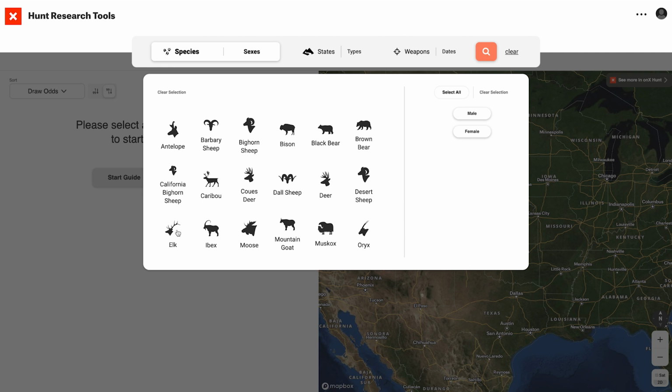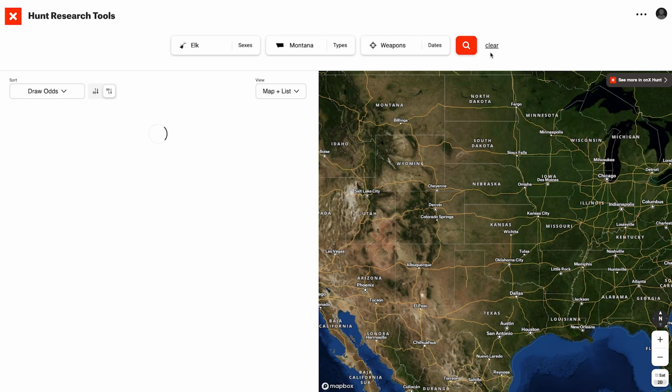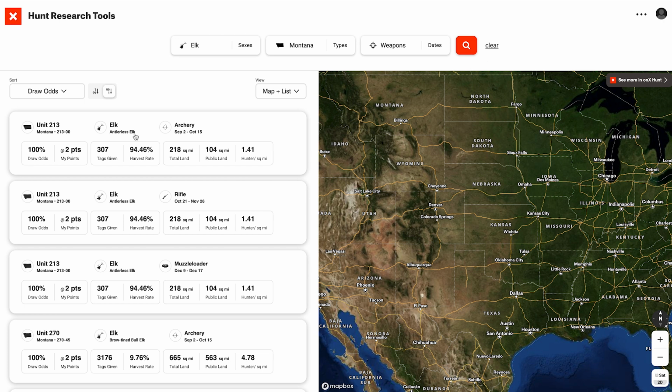But just to get rolling, let's choose elk. And then I'm going to pick Montana. And at a minimum, you need to choose a species and a state to get searching. So I'm looking at some results here for Montana, for elk. And so I see some draw odds here, 100% draw odds for antlerless elk in this unit here.